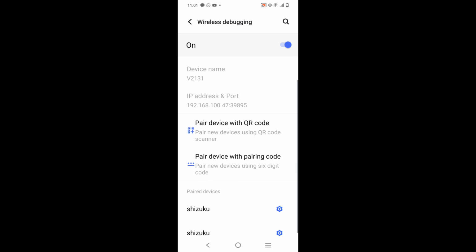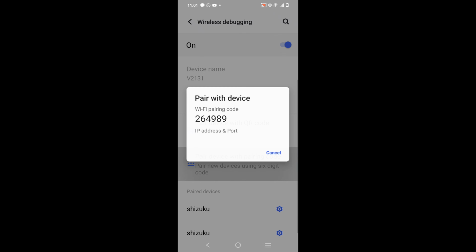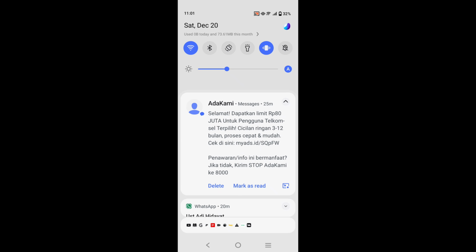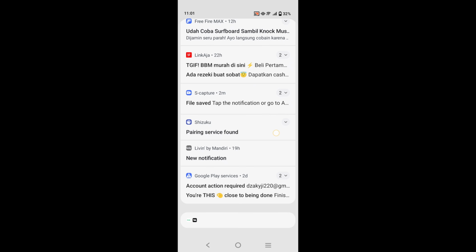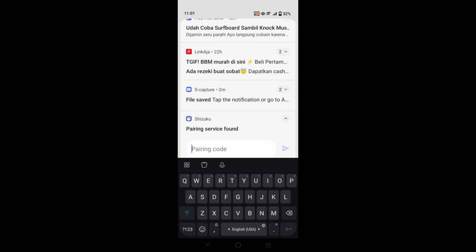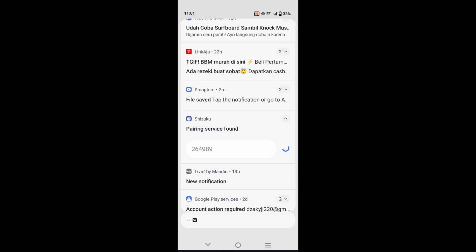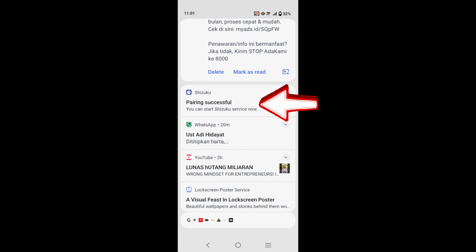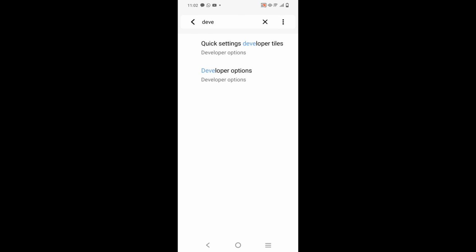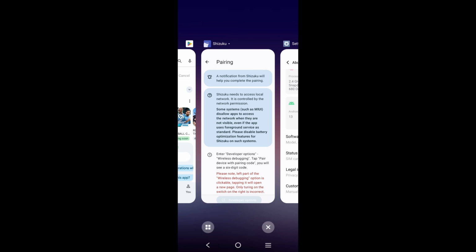Tap Wireless Debugging again, then select Pair Device. You'll see a 6-digit pairing code. Enter this code through the Shizuku notification. If the pairing is successful, return to the Shizuku app and tap Start.